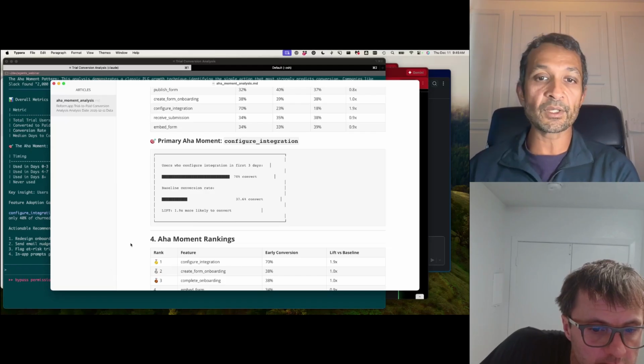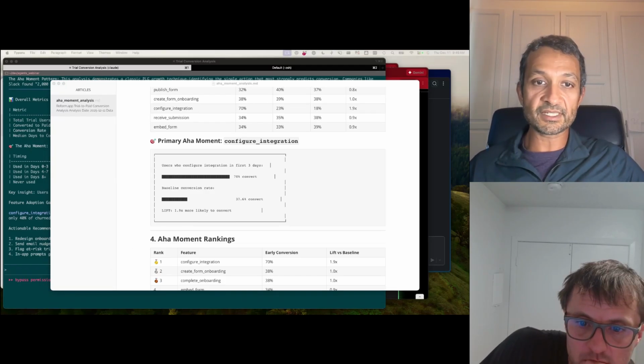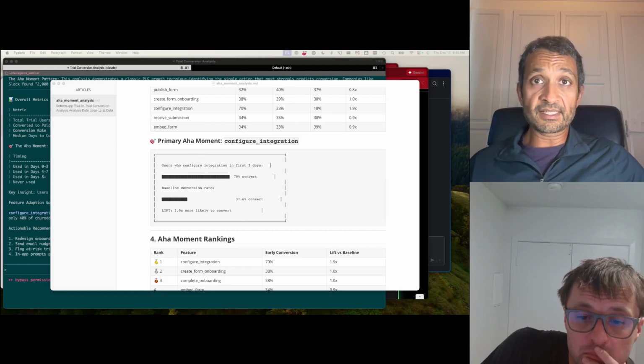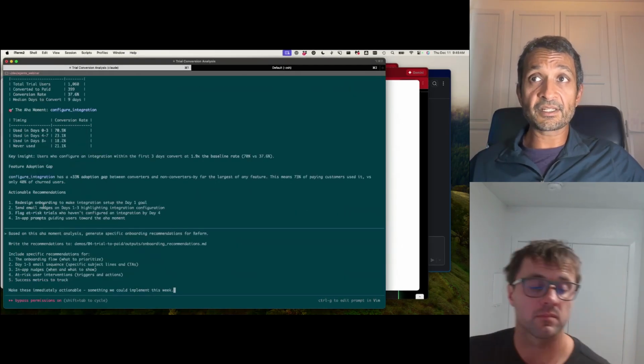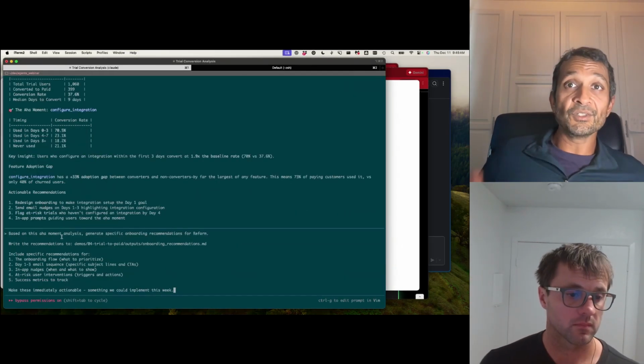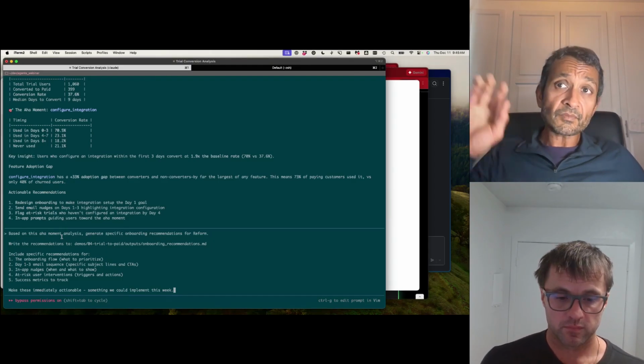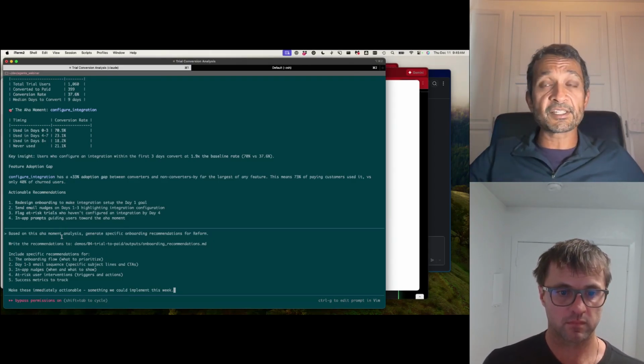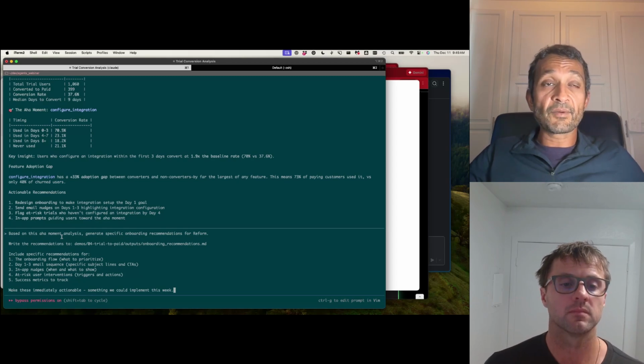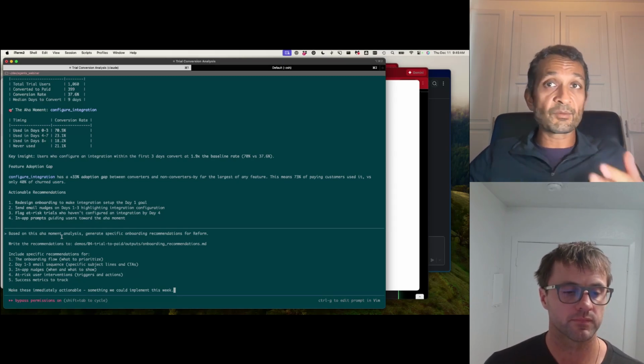So what might we do with this finding? Well, one of the things that we might do is actually change our onboarding sequence to nudge users to set up that integration earlier in their trial. So here we're going to ask the agent to generate specific onboarding recommendations to improve Reform's onboarding.